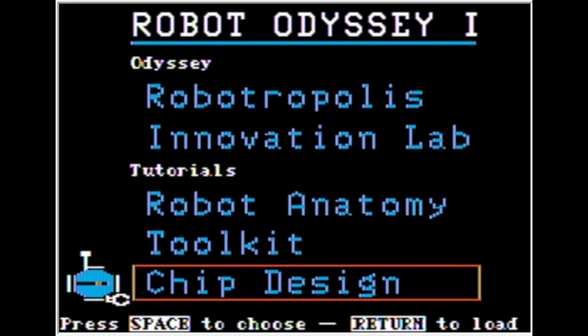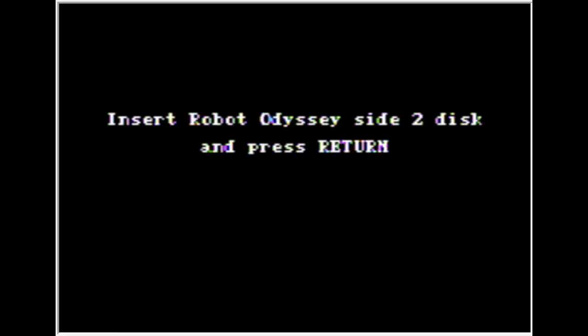So let's do some chip design tutorials. Of course we're going to have to swap disks again. Why the heck not?